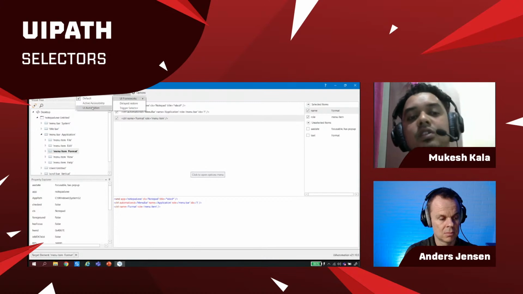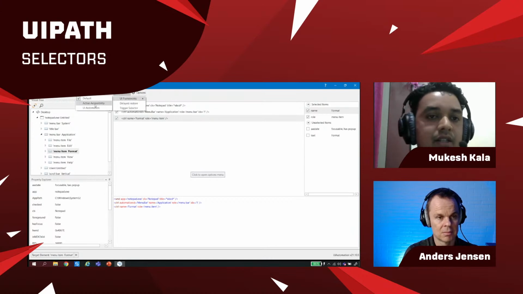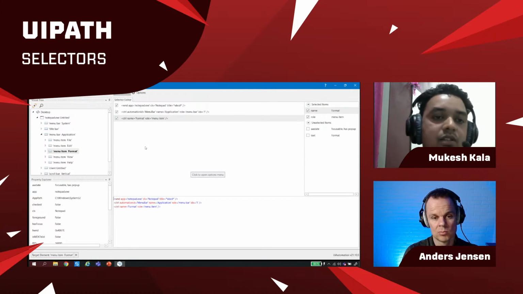You have to only switch if the default one is not working for you, right? So that option is available in here: Active Accessibility and UI Automation. Okay, now what else do we have here?